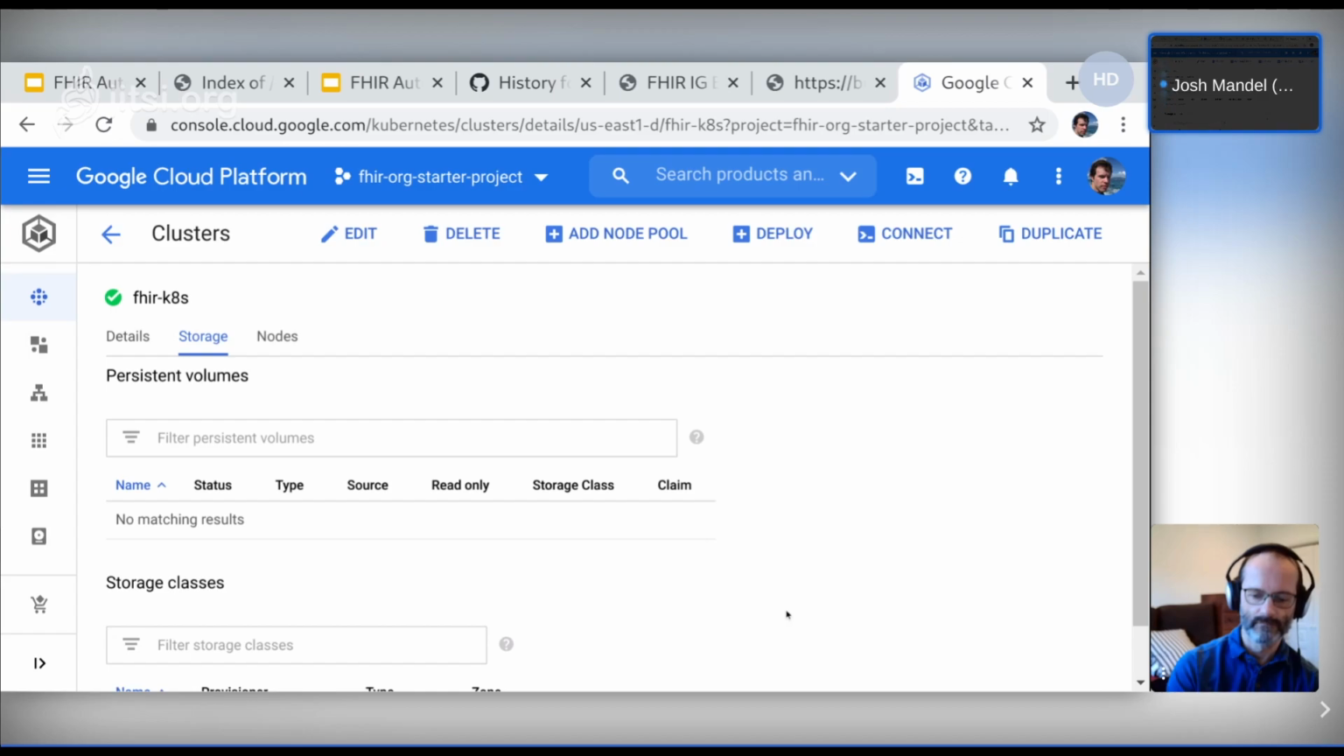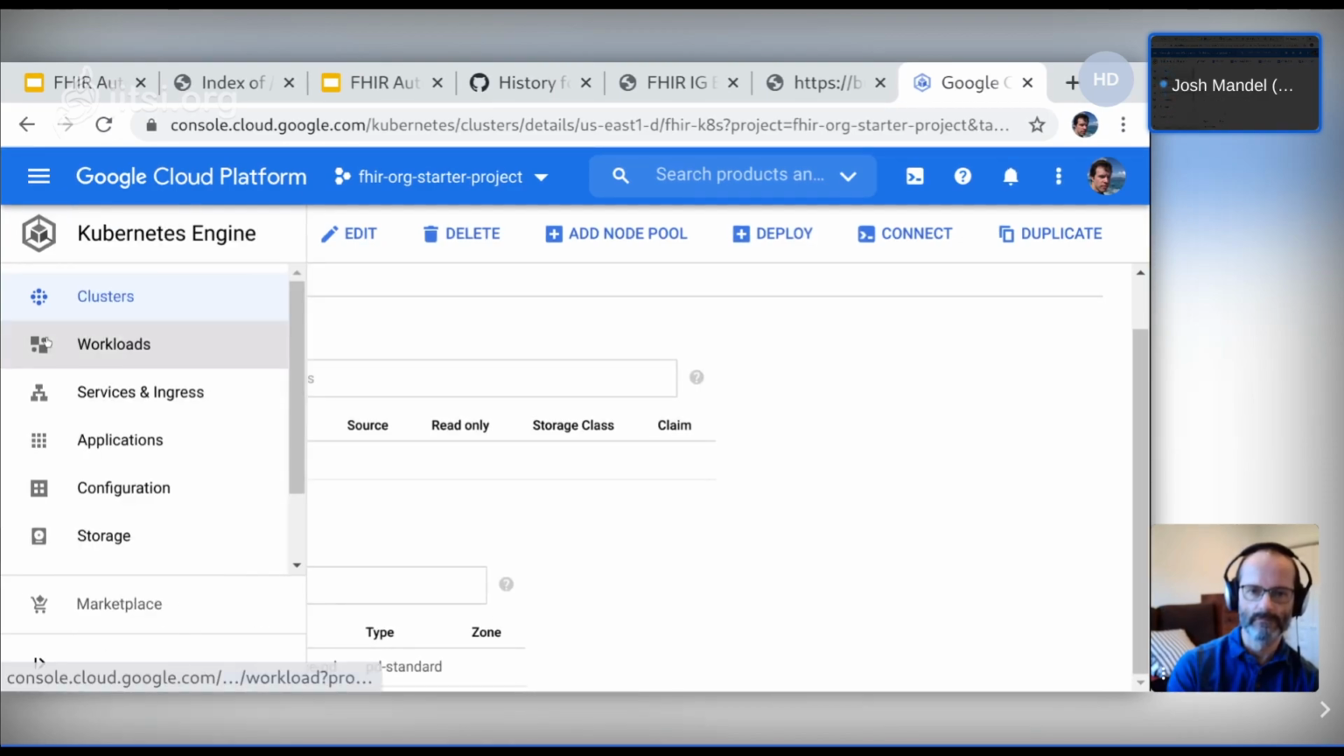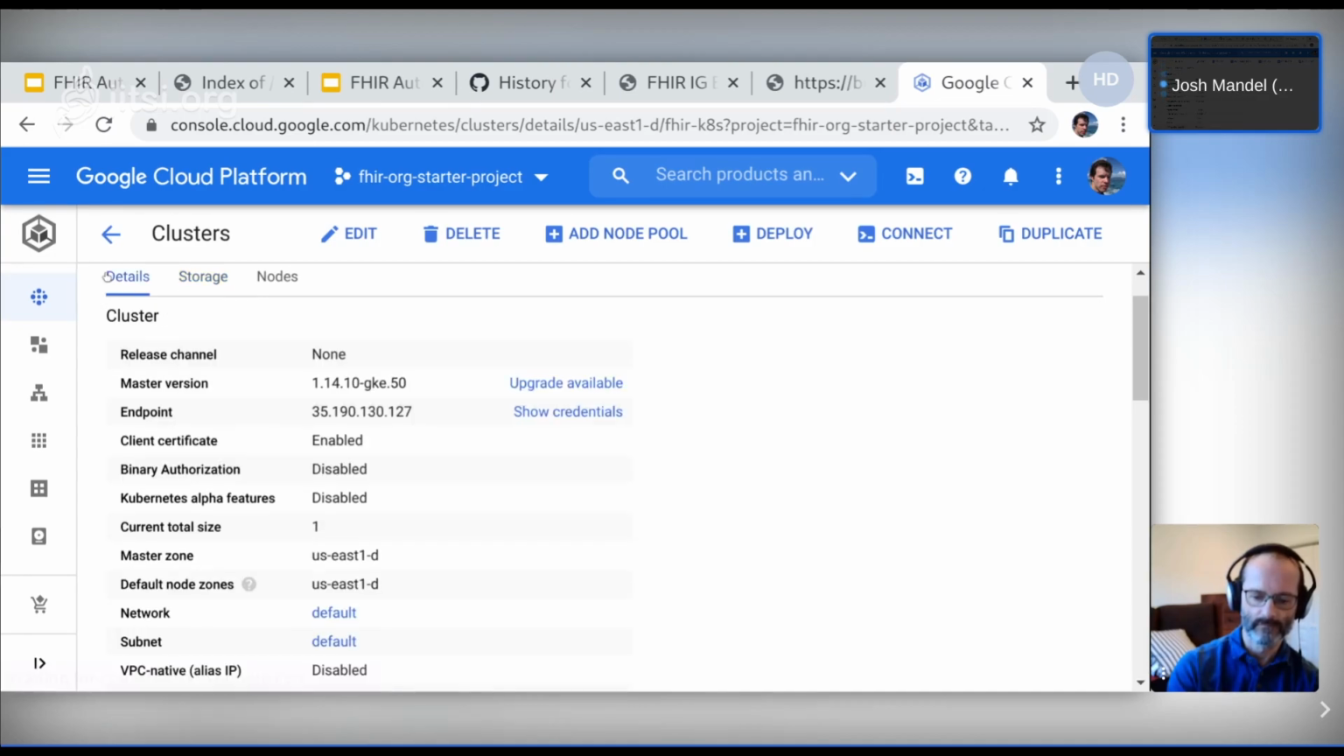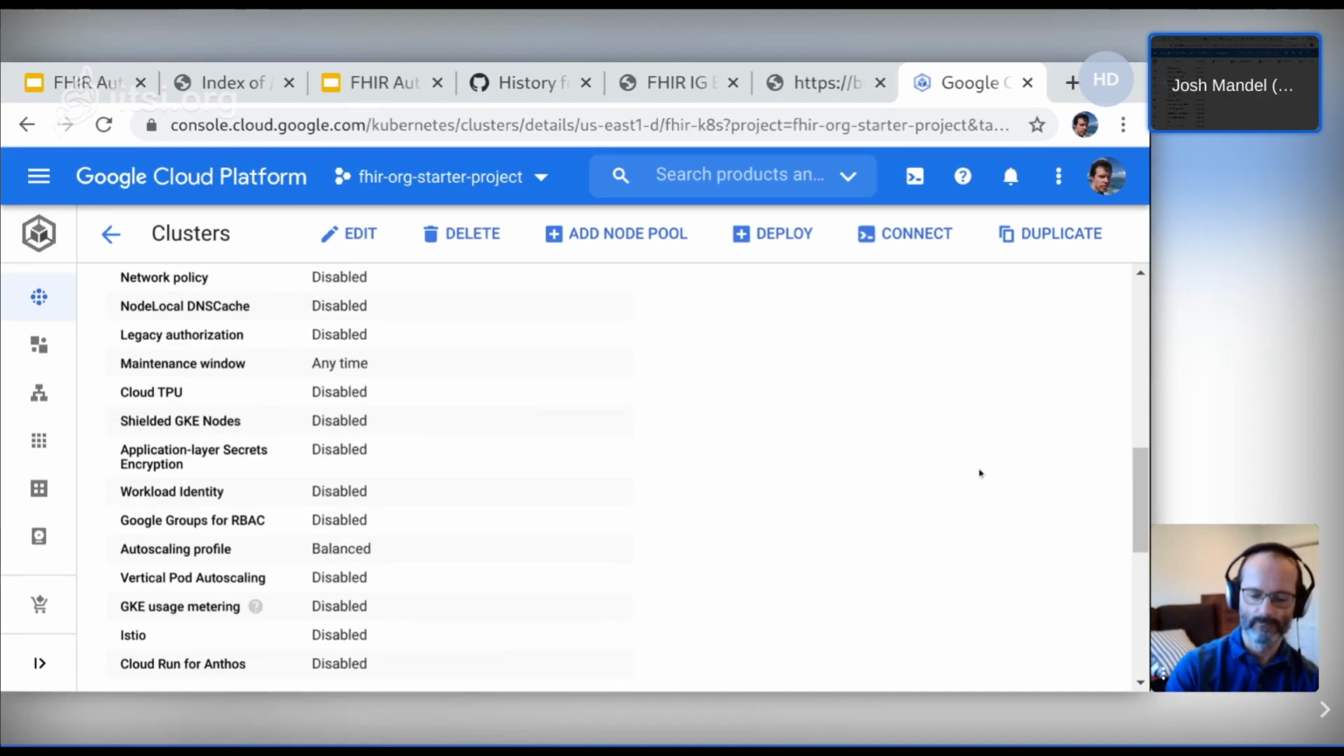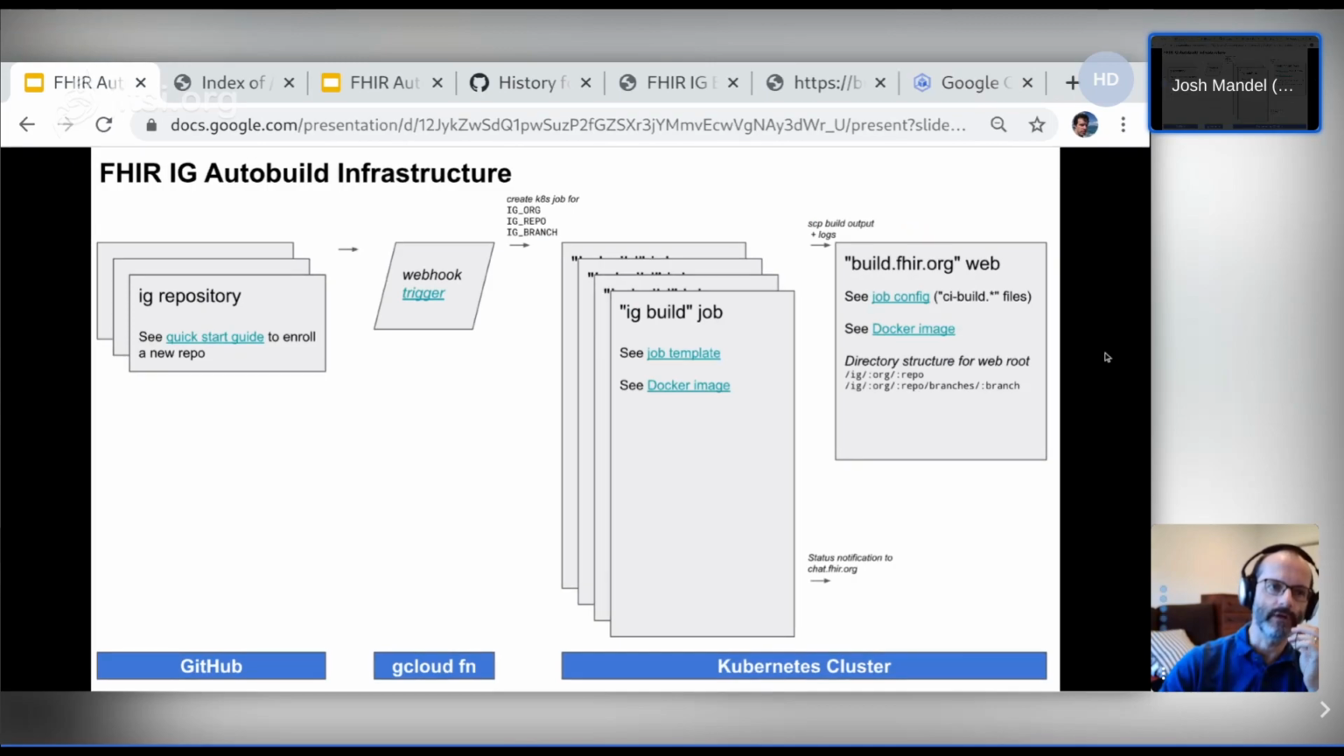The other thing going on here in GCP is there's one persistent disk, which is mounted into the web server node. That's where the actual IG content gets stored for the web hosting. That's just managed as a Google Cloud disk. All these mounts that you had in your configuration, they come from that disk.